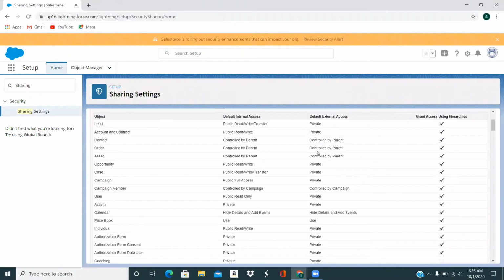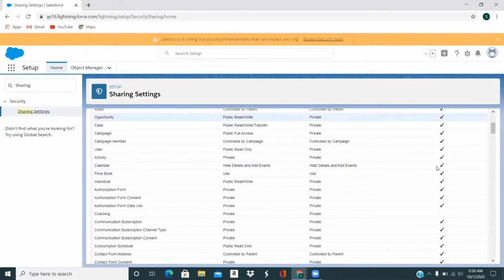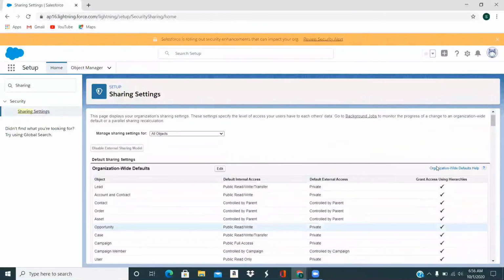So here you can see the different objects of Salesforce, and here the default internal access. So for the internal users, what is the default access, and for the external, what is the default access. And this is the checkbox which we were talking about, grant access using hierarchy. So if you uncheck this checkbox, then the people above in the hierarchy will not be able to see the records of that record owner.